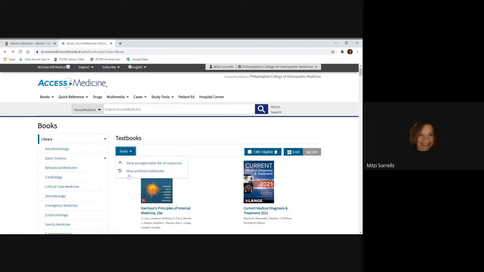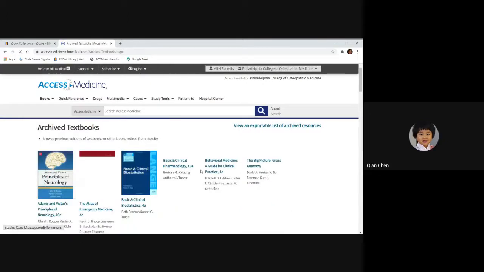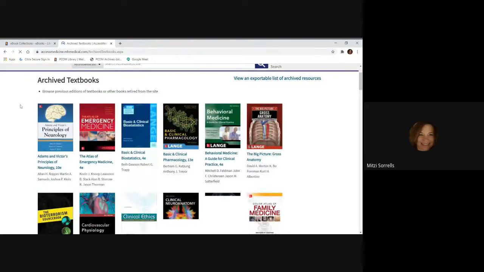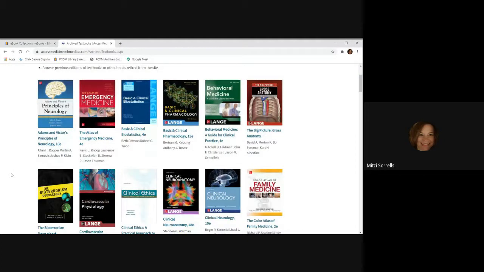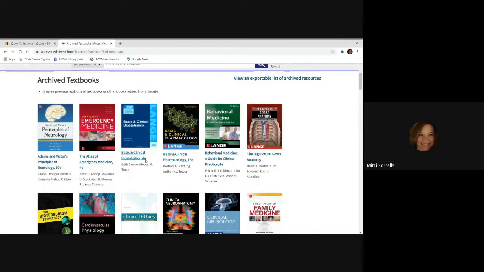And then the other tool here is View Archive Textbooks. And this is useful. You can browse previous editions of textbooks or other books that were retired from the site. If you have a class and they are requiring a certain edition of a book, a newer edition may be out, but you really need the older edition. This is great for accessing information that is in those.